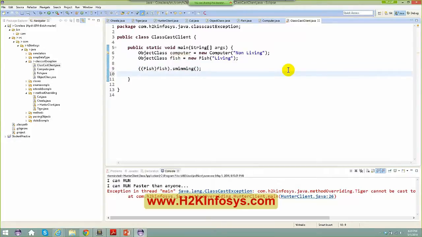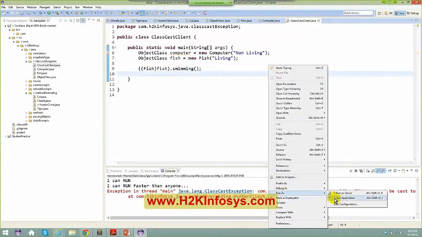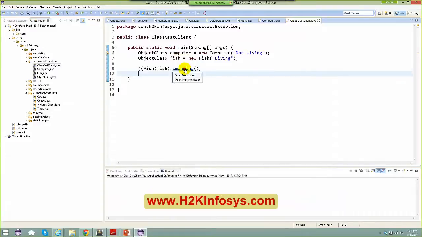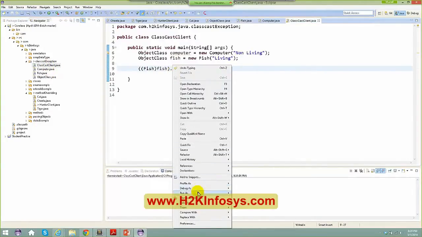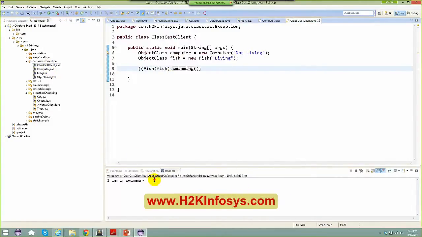Now right click, run as Java application, everything is fine. If I add anything in the swimming, I'll just say sys out, I am a swimmer. So if I run the same example again, right click, run as Java application, I am a swimmer here.